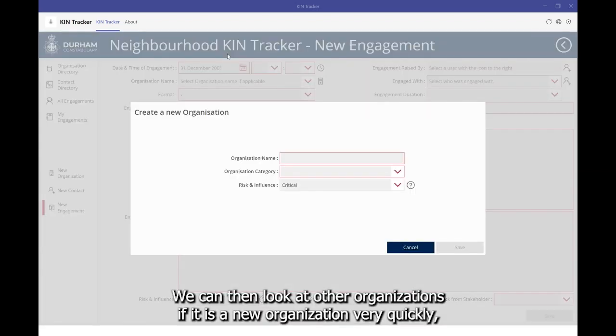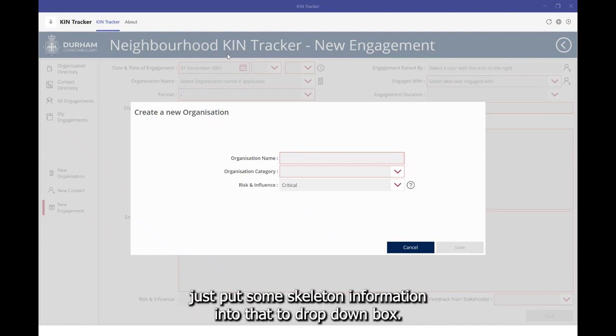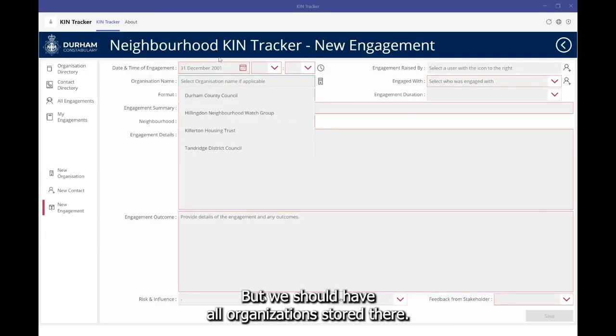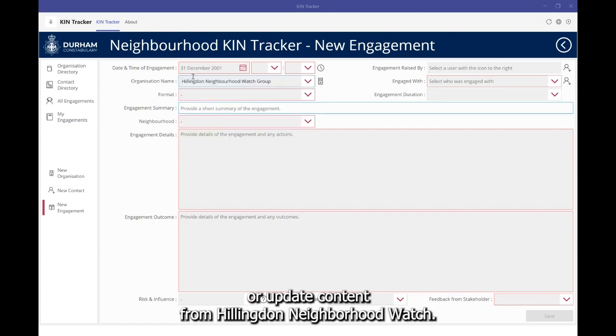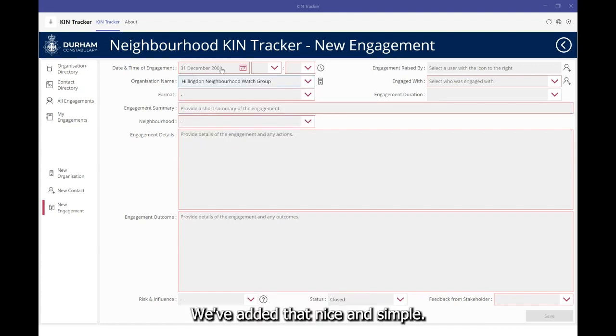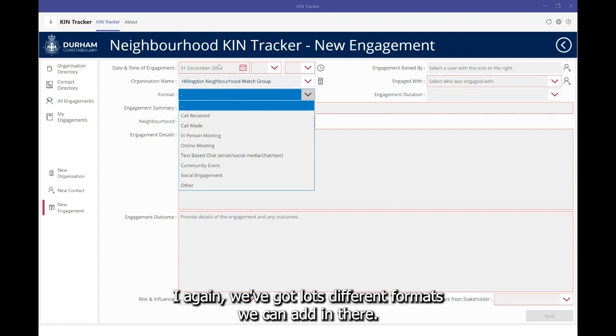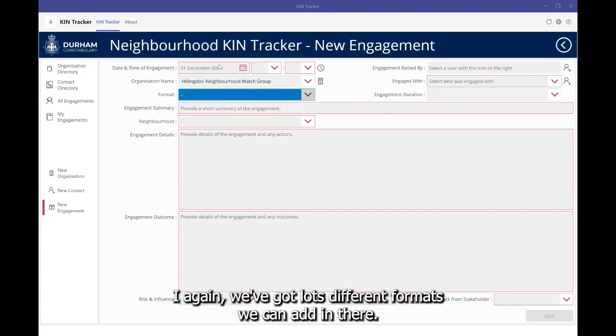We can then look at other organisations. If it is a new organisation, very quickly just put some skeleton information into that drop-down box. But we should have all our organisations stored there. So let's say we want to add another contact or update a contact from Hillingdon Neighbourhood Watch. We've added that nice and simply. Again, we've got lots of different formats we can add in there.